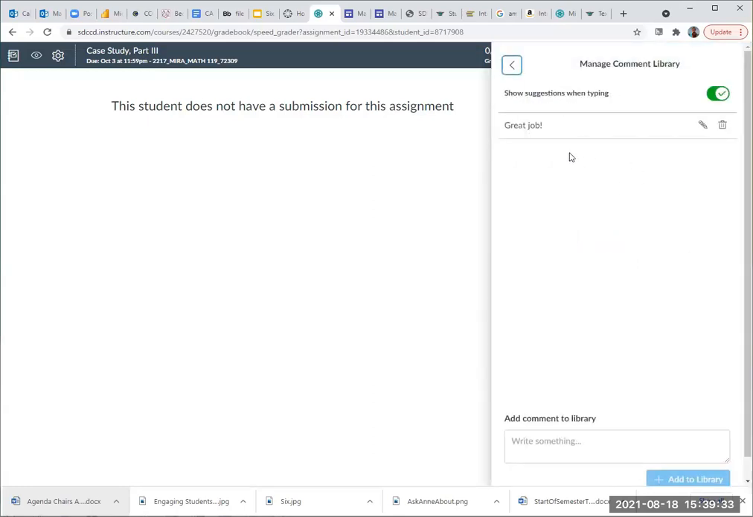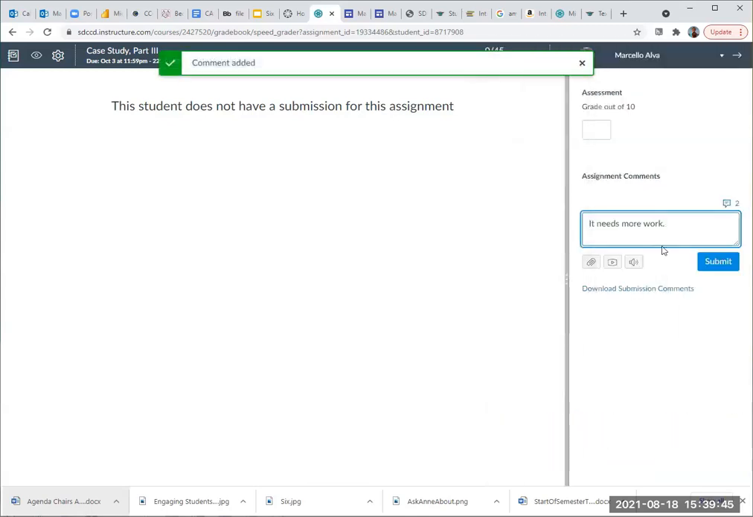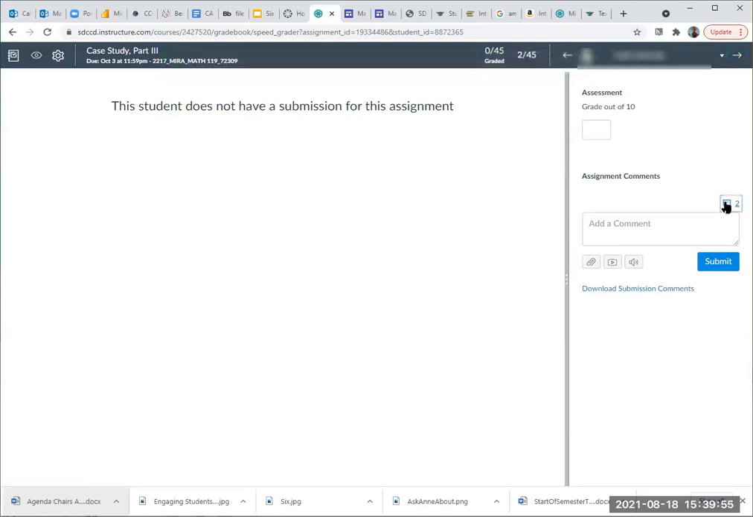Okay. Let's see, I want another one. I say it needs more work. You add that to the library, and you choose the comment. Let's say you start with an empty box. You go to the next student and go, oh, I love your assignment. Great work. It puts it in. Then you go to the next student and you forget that you have your comment library and you start typing, needs.